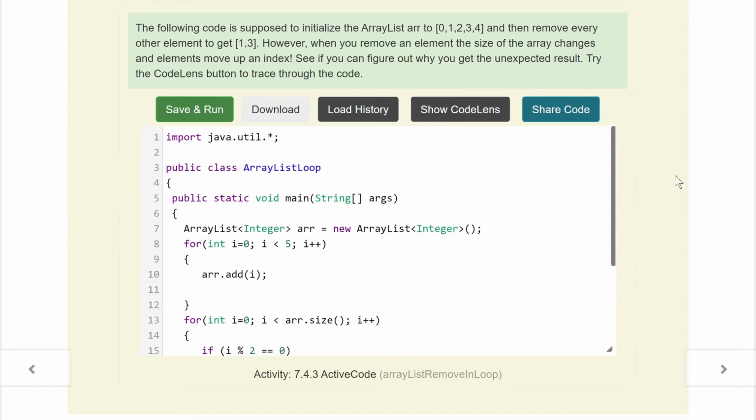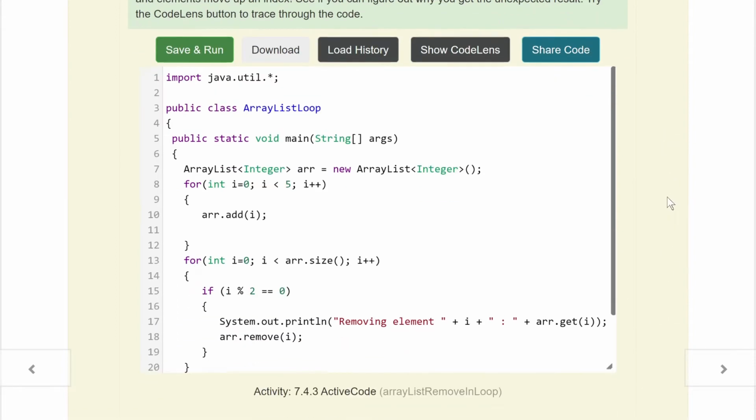The following code is supposed to initialize the array to 0, 1, 2, 3, 4, and then remove every other element to get 1 and 3. However, when you remove an element, the size of the array changes and elements move up on the index. See if you can figure out why you get an unexpected result. Try the code lens if you need it. I think we can do it, kids.